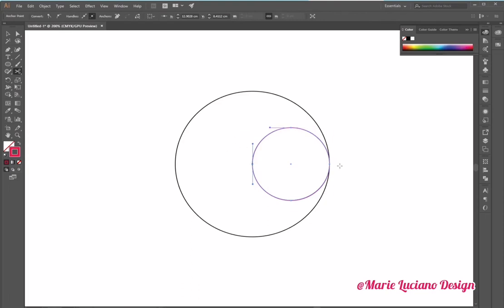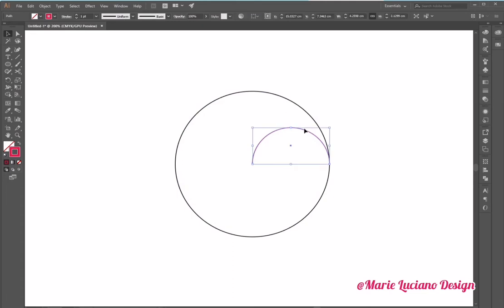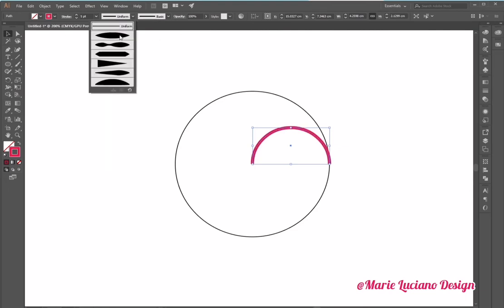Now, using the scissor tool, I'm going to click on the two anchor points of the small circle, left and right. So I'm going to cut it and delete the bottom part of the circle. So now we have this top part of the circle, which is now an arch. I'm going to select it and change the stroke width to make it thicker.